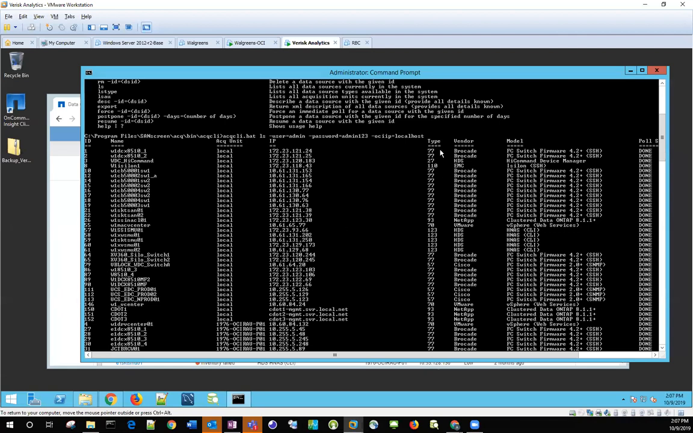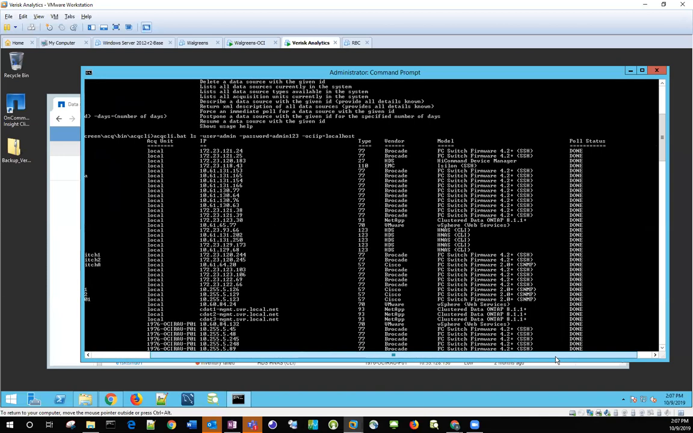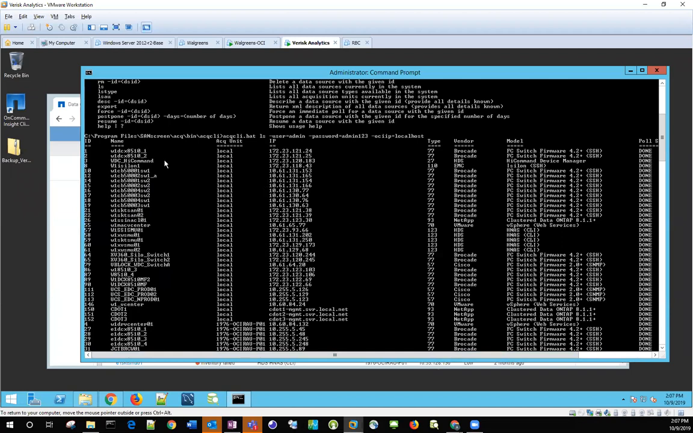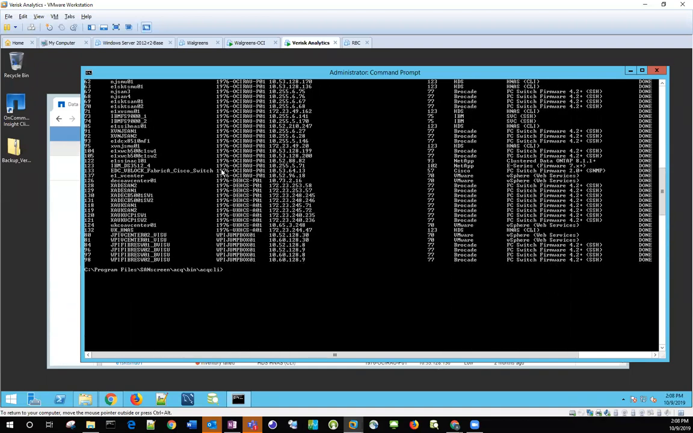Then the IP address, and the type over there: each vendor and model is a specific type. So you can see, for the Brocade switches, they're all type 77 there, even though they have different ID numbers. Then the model number, and then the polling status. So that's just an ls to list all of the data sources that I currently have. If I change this command, let's do an ls type.